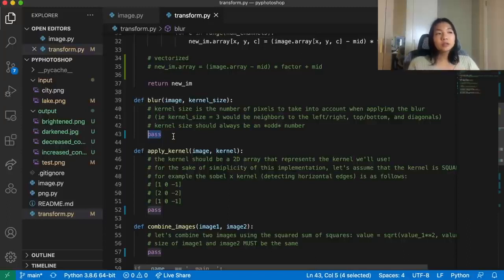And so if the kernel size is, for example, 3, then that just means we're taking a pixel and we're applying this kernel around it. So it should be taking the left and the right neighbors and top and bottom, and the 4 diagonal corners. For example, a kernel size of 15 would take the 7 to the left, the 7 to the right, and the 7 to the top and bottom, and everything in that square.